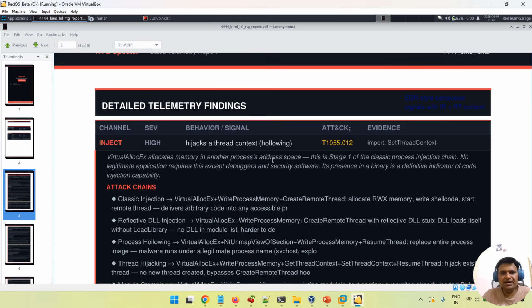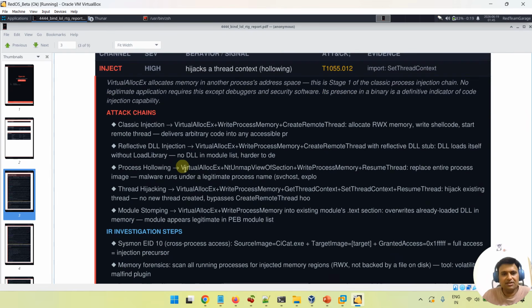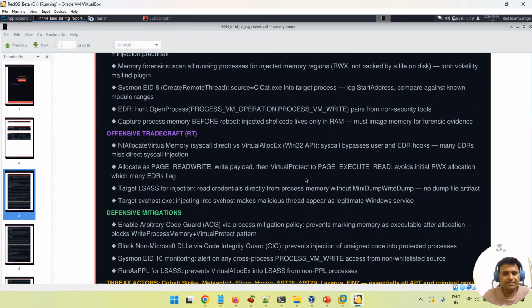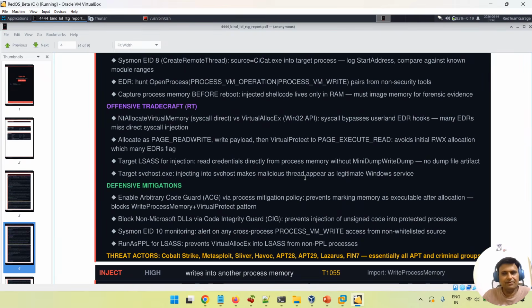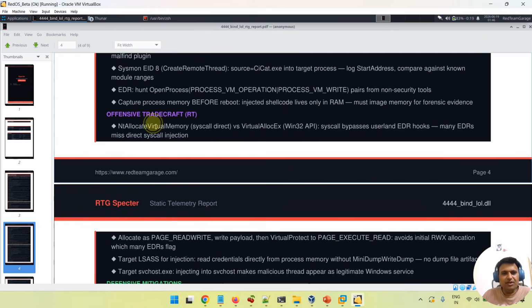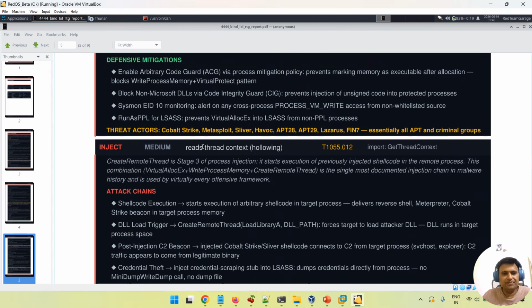Here are the detailed findings. Attack chain: it will tell you what steps this particular exe follows, everything in detail. That's why it is getting marked as malicious. It will give you detailed telemetry of what is happening, like NtAllocateVirtualMemory. I guess these are the recommendations, if I'm not wrong. Yeah, mitigations.